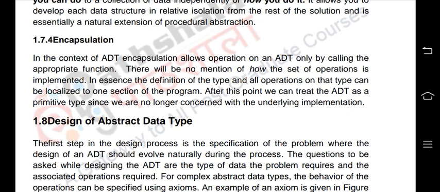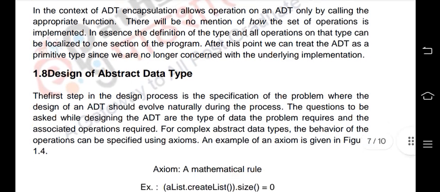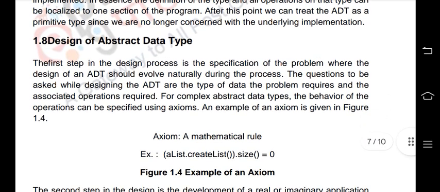Then encapsulation. In the context of ADT, encapsulation allows operation on an ADT only by calling the appropriate function. There will be no mention of how the set of operations is implemented. In a sense, the definition of the type and all the operations on that type can be localized to one section of the program. After this point, we can treat the ADT as a primitive type since we are no longer concerned with the underlying implementation. Design of abstract data type.